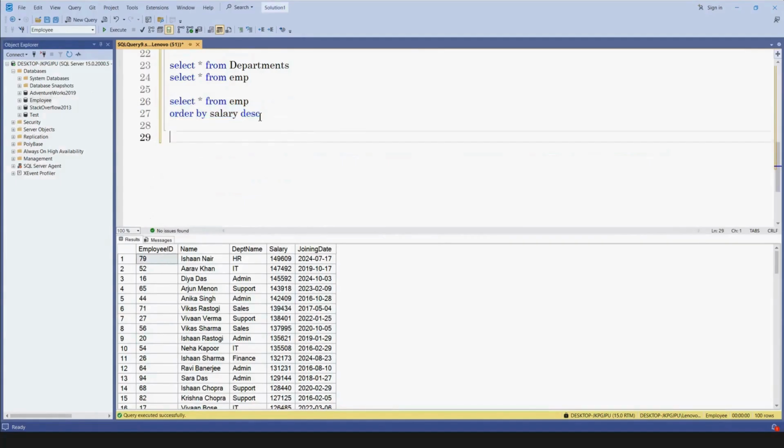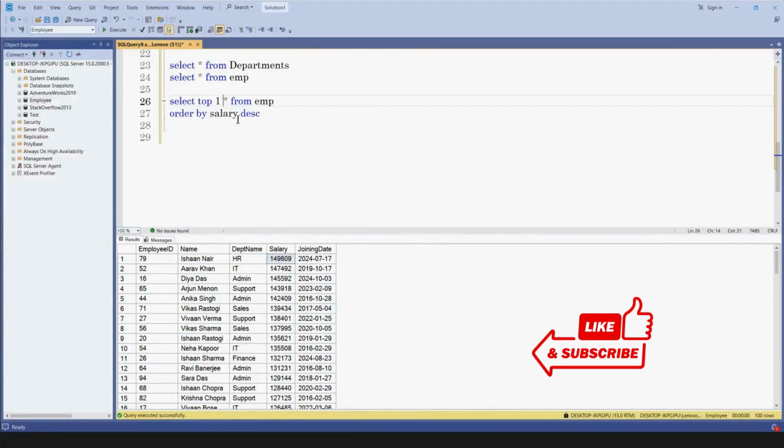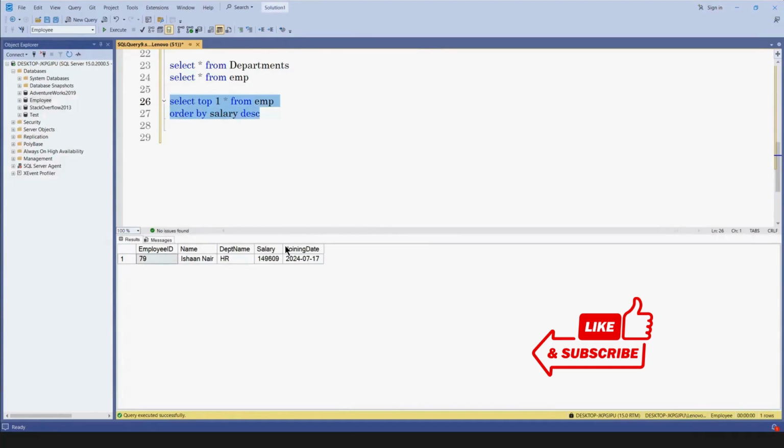Now, what we can do, we don't need all those employees, right? We only need the top one with the highest salary. So can we write like top one asterisk? If I run this query, then we will have only one row, right? So we have employee ID 79 and name and department name, salary and joining.